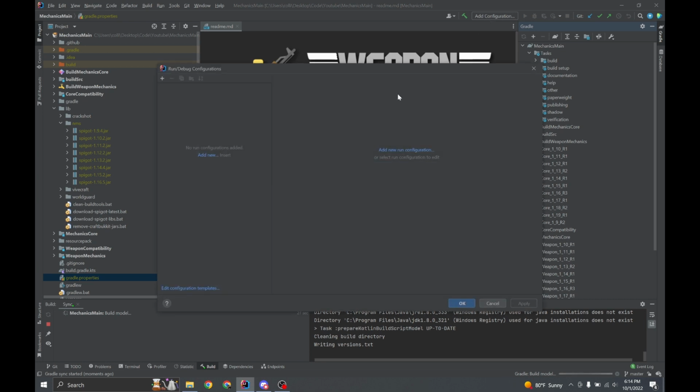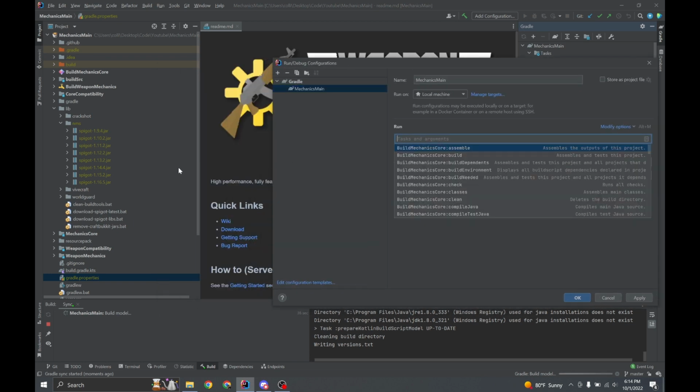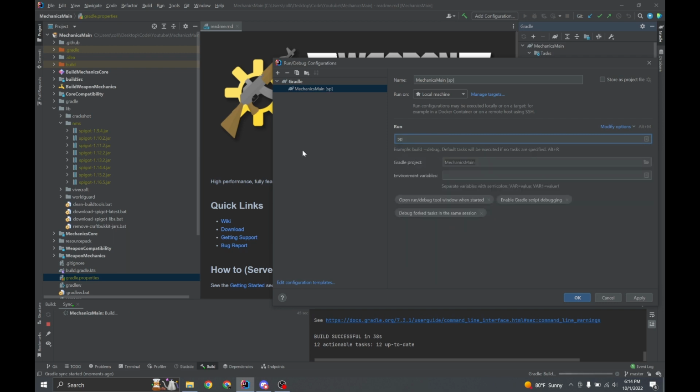So we're gonna go add configuration, and then we're gonna select Gradle. And now I always forget the name of this. So out of curiosity, can we scroll through these and find it? No, we cannot. So let's find that first.